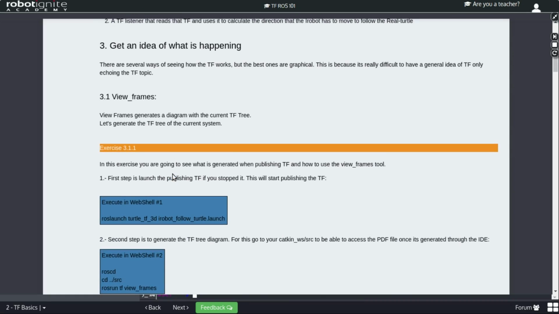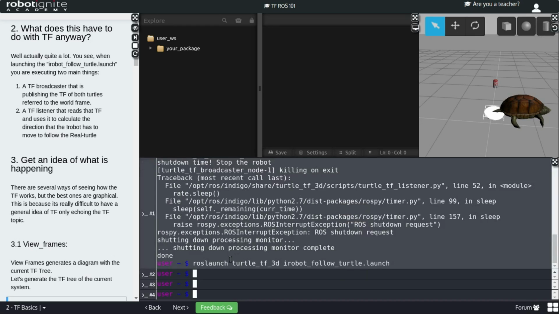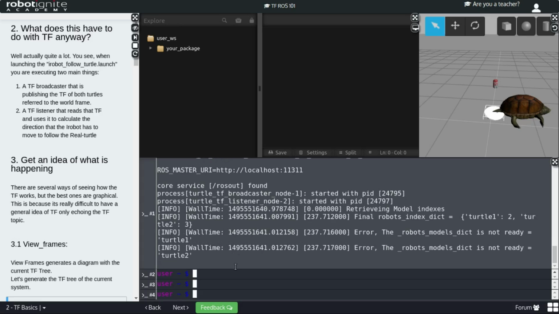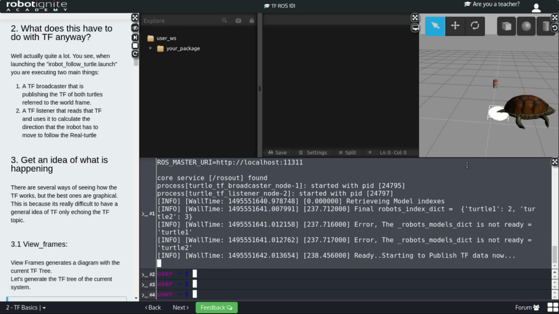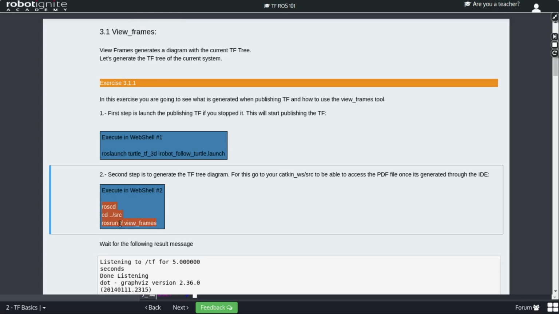The first thing is, let's have a basic understanding of the TF. What's TF? What is it exactly? The first step is, let's launch this, which activates again the publishing of the TFs, among other things. When it says ready, you have it. Then, the next step is we go here and we ROS run tf view frames.